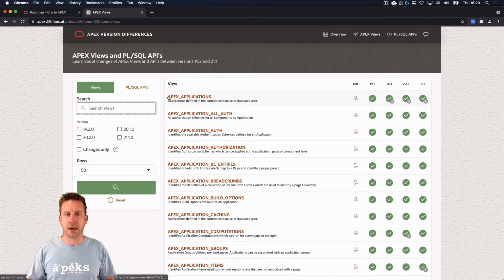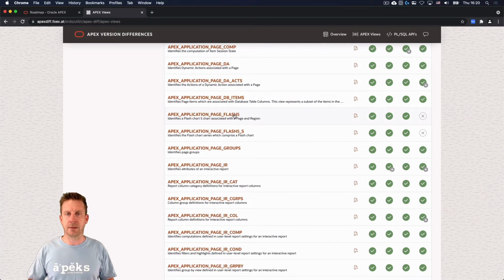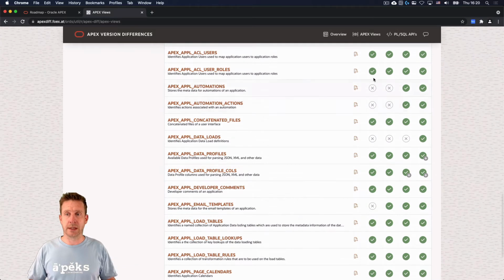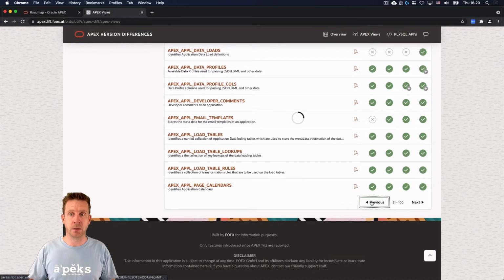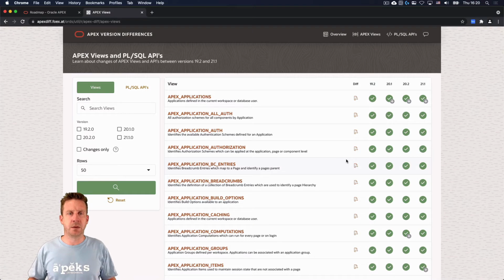So in here we got a listing of views. We can see the views, their comment. We can see in which versions they are available. And of course there are some views, like the page flash 5, that are gone in Apex 21.1. And there are other views later on which might be new. Let's look at the automations one. This came in Apex 20.2, right? So anyway, there's a long list of views.